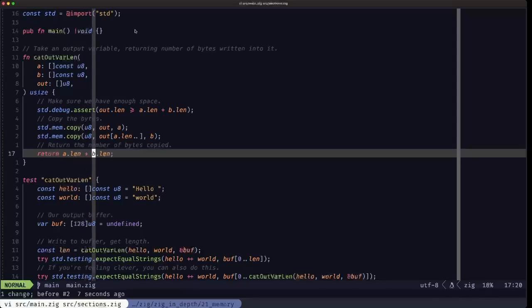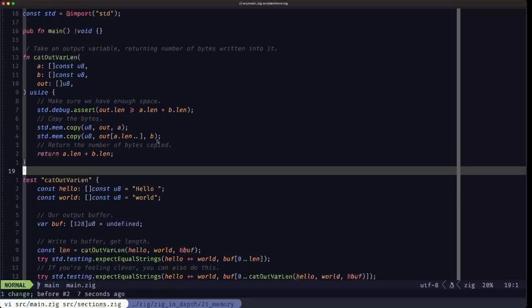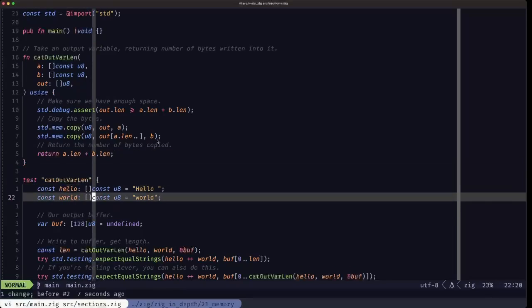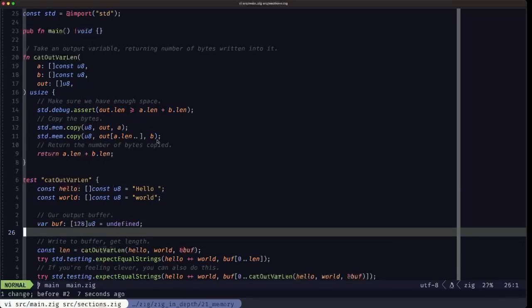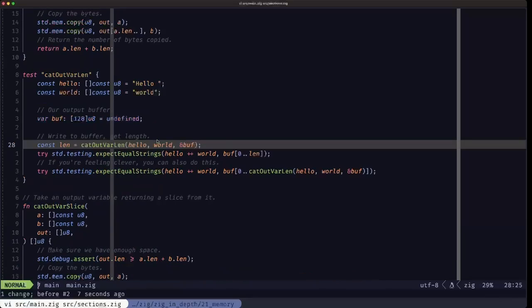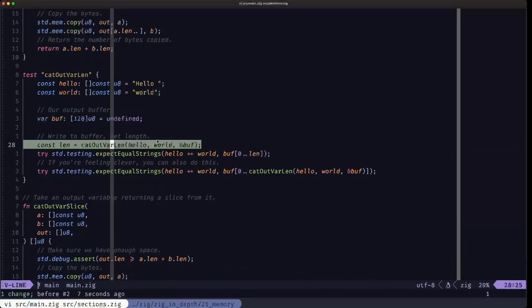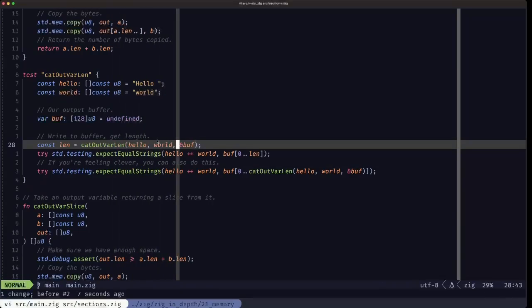Okay, now how would you use this type of function? Well, we have two strings here which we want to concatenate, and we create a buffer here, in this case a 128 byte U8 array. We're leaving it undefined, and we call the function here. We pass in our two strings and a slice, which we're just taking the address of the buffer, and that will coerce to a slice as the output var. And we're saving the written bytes to len here.